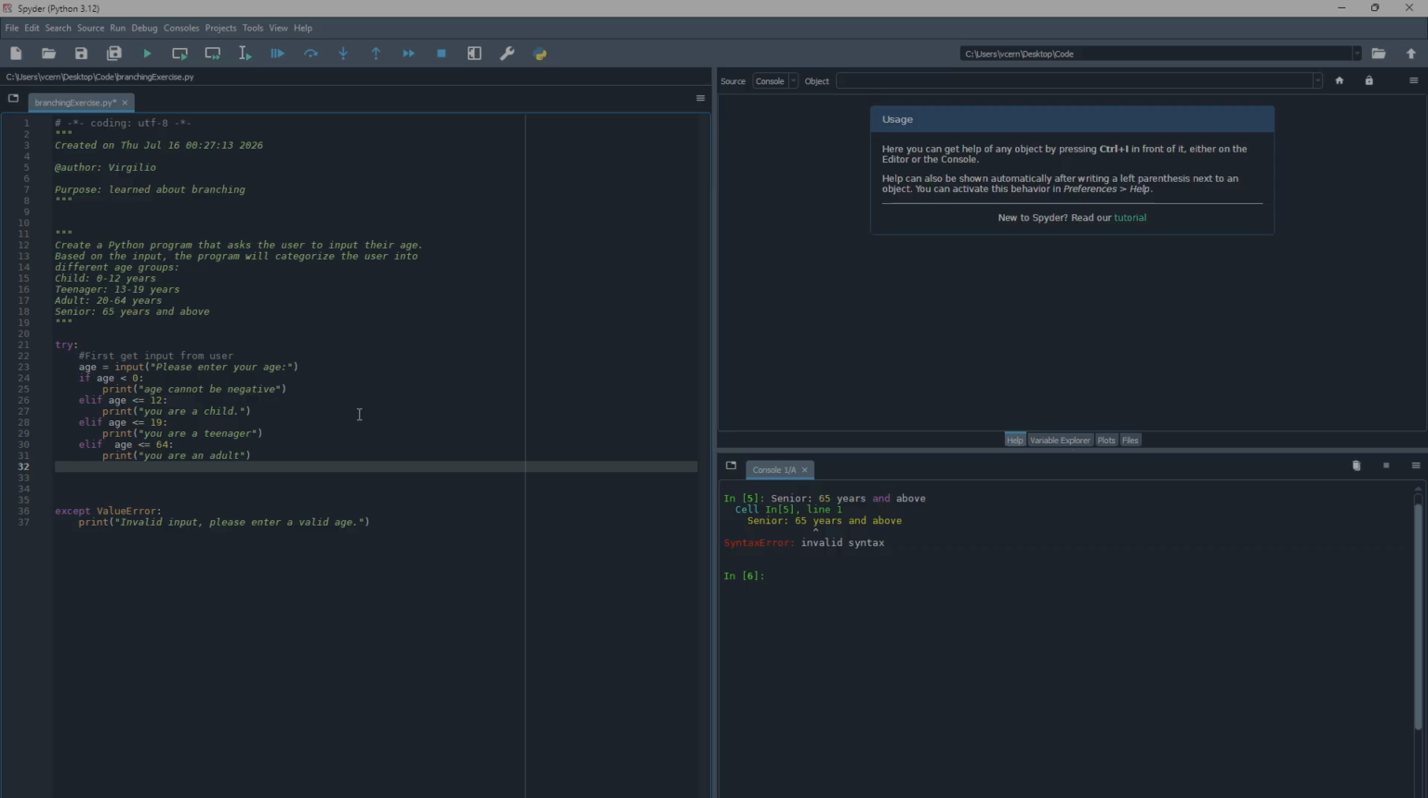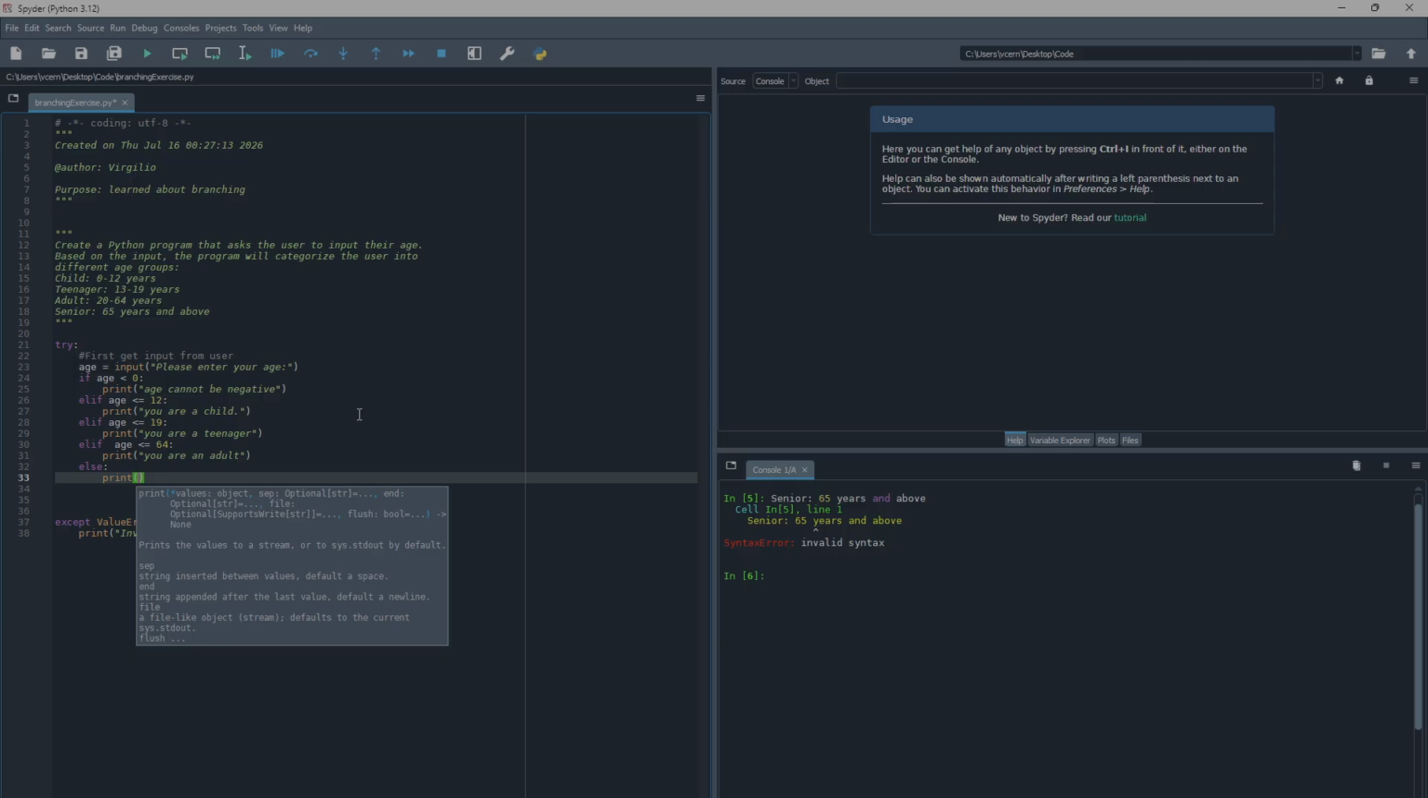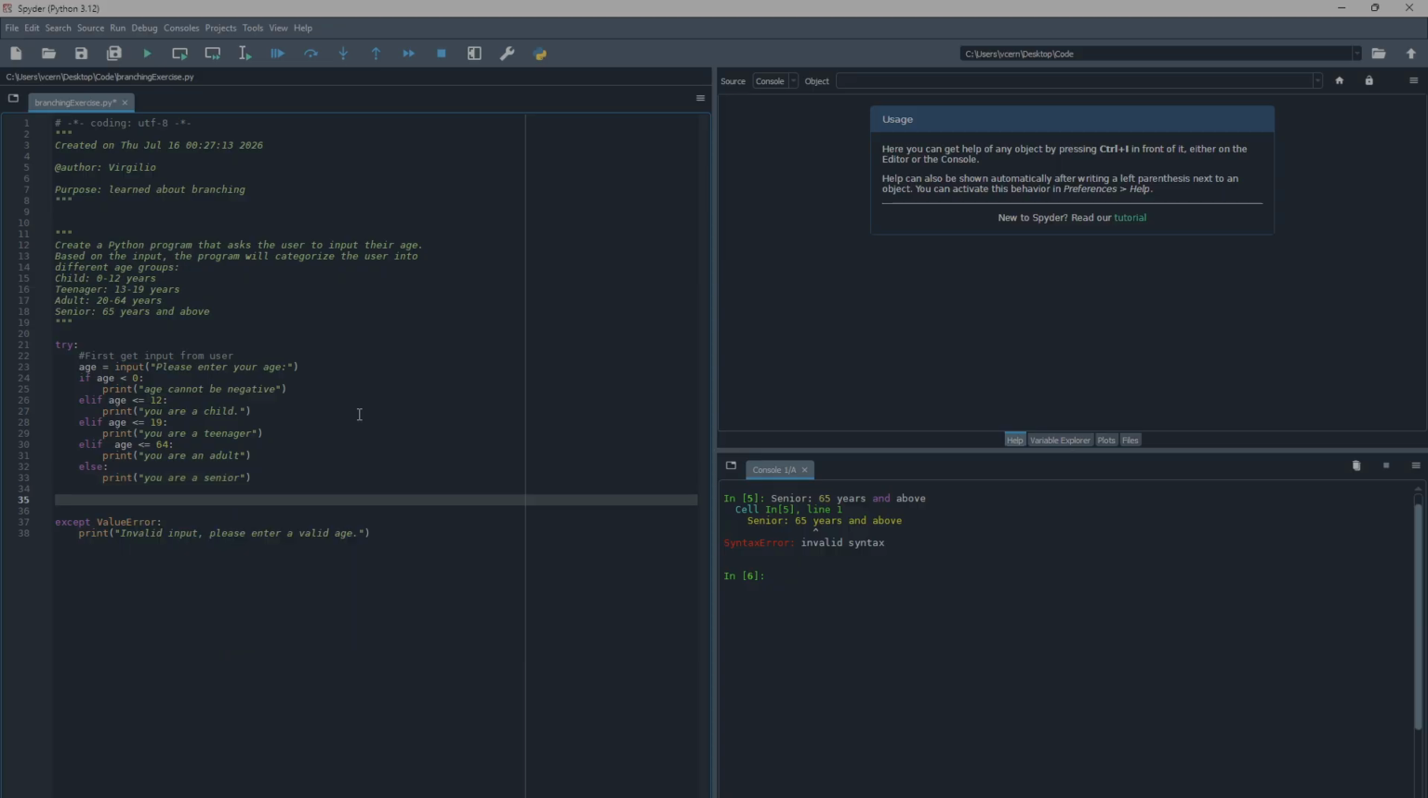And last but not least, we're going to do an else statement. That means that anything beyond 64 has to be a senior. So print: you are a senior. And remember, everything is in between the try and the except. So if the user inputs a letter, we're going to output: invalid input. Please enter a valid age. Okay, so let's test our program.